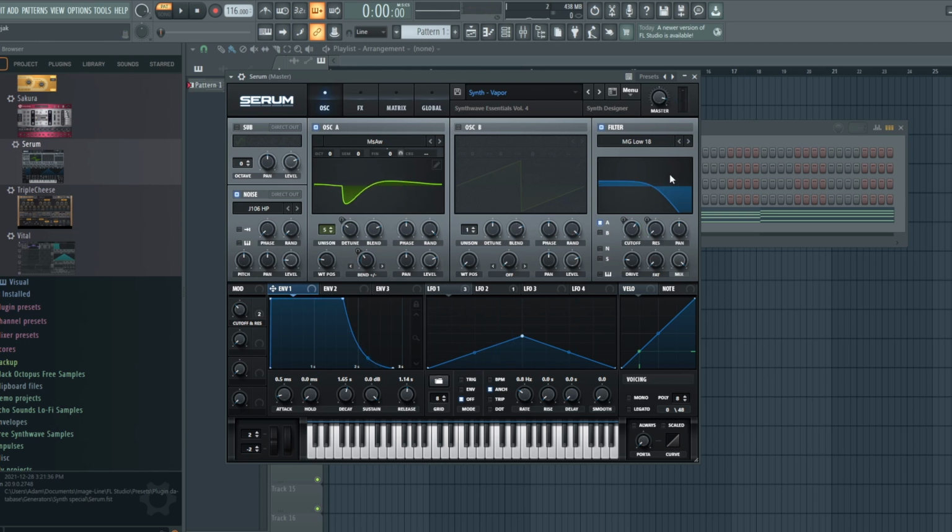The filter is pretty simple as well. It's an MG Low 18, and that's one of the things about vaporwave. It's oftentimes heavily filtered, and you don't want all those upper harmonics coming through, so it's a tighter filter. 18, 24 dB filters are pretty common.